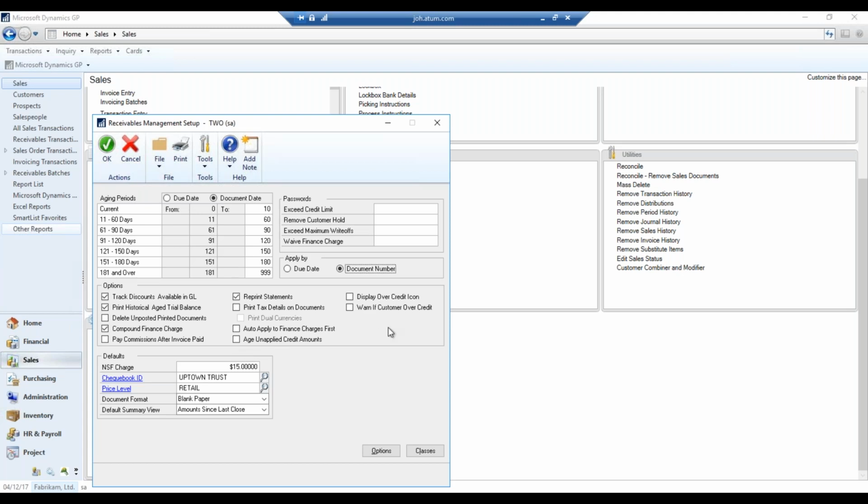All right. Now, I won't go through all of them, of course, but I'll go through the important ones. So tracking discounts available in GL, basically whatever discounts you have will be tracked in the GL. Then there's printing historical aged trial balance, deleting unposted printed documents. So if you have this option selected, anything which is unposted for a printed document can be deleted, which of course is not good, because if you've issued an invoice and you sent it out to a customer and somebody goes in and deletes it, now you have no record of that invoice.